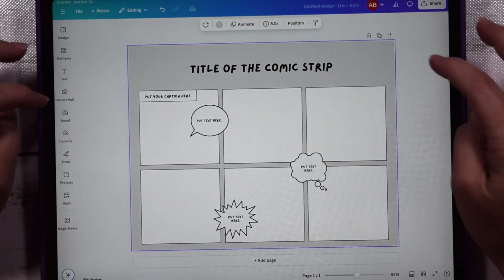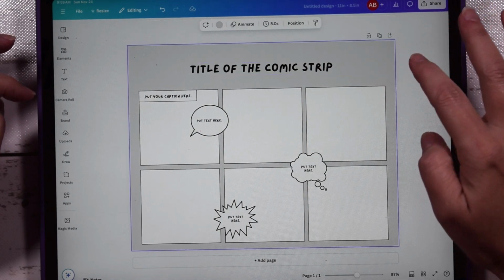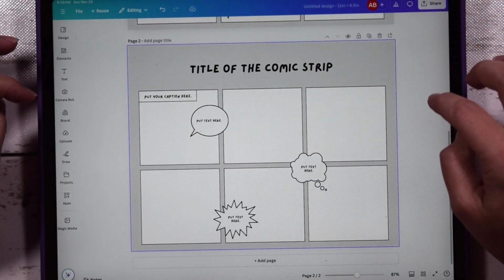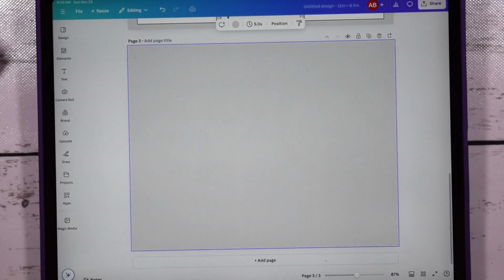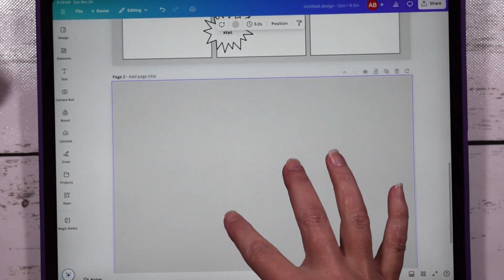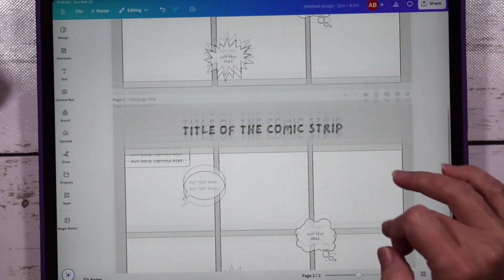Okay, so let's get rid of this. I don't know where my delete button is on here. Where's my delete button? You can see you can zoom in very nicely as well. Okay, so we can delete. That's how you delete.